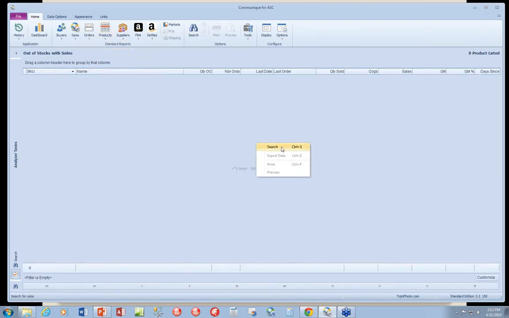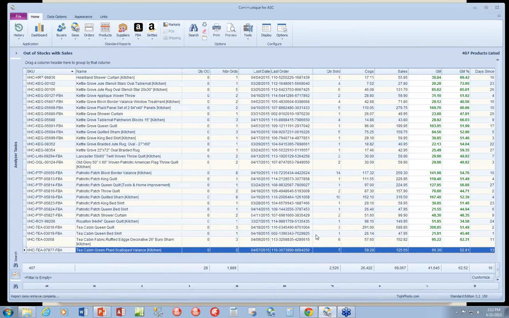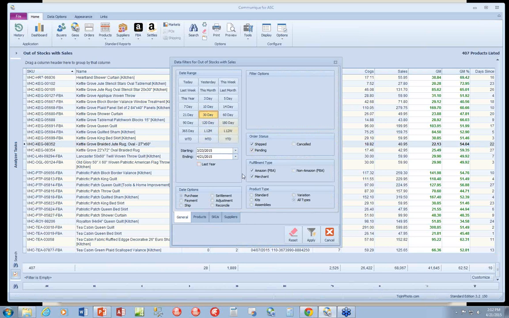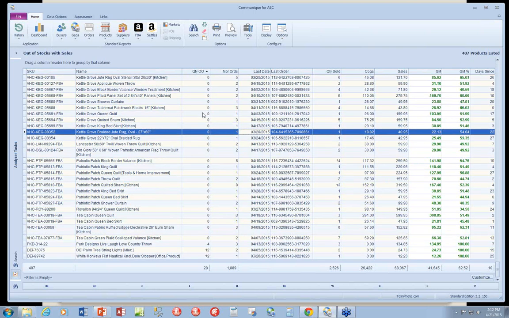Let's look at one that's rather useful and important. This is your out of stock with sales. So what we did is we selected the default filters, last 30 days. We've applied that here. We have 407 products that are currently out of stock that have had sales in the last 30 days. We're looking at the on order.